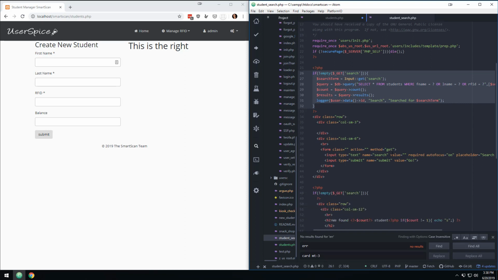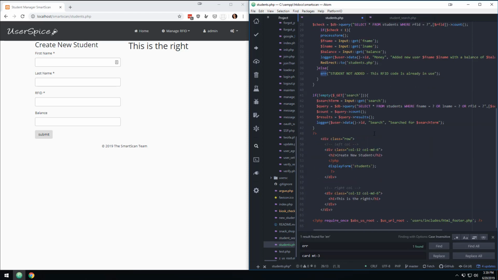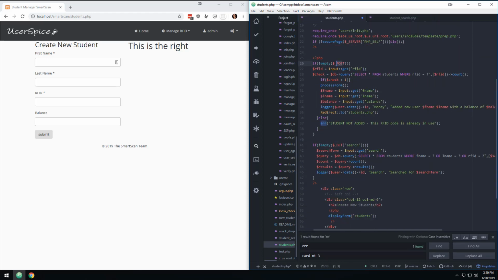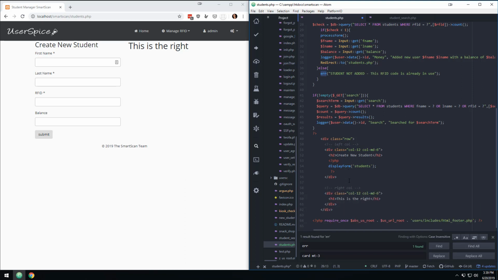It's a good thing. So now we have our form here, and we're going to grab our form and take this. Okay, so we already have this column small 6 thing. We have this section that says this is the right. This one here says H2 create new student, so we're going to change this to H2 and say find a student, and we're going to paste this chunk right here.